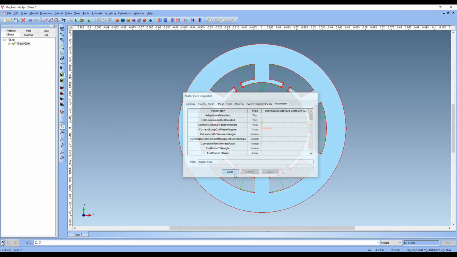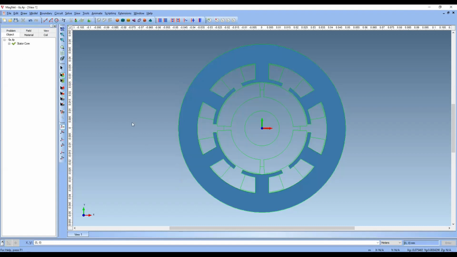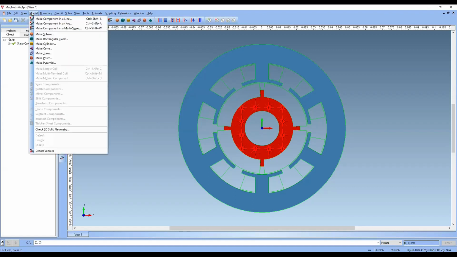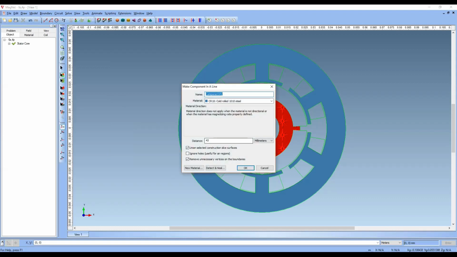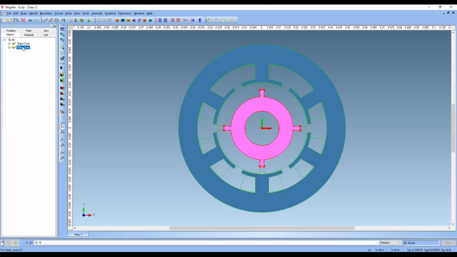Okay, close. Next, we will create the rotor core. Similarly, I want to select the surface here. I click the surface over here. Now, Model, make component in a line. Click on it. Make it as rotor core. For example, you can make it as silicon steel. It is not necessary that you give this material only, you can give your own material. As I fixed already, the stack length is 43 mm. So now I am giving. Now the rotor core is also created.